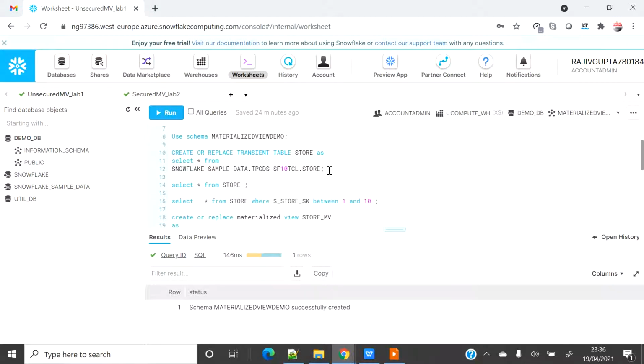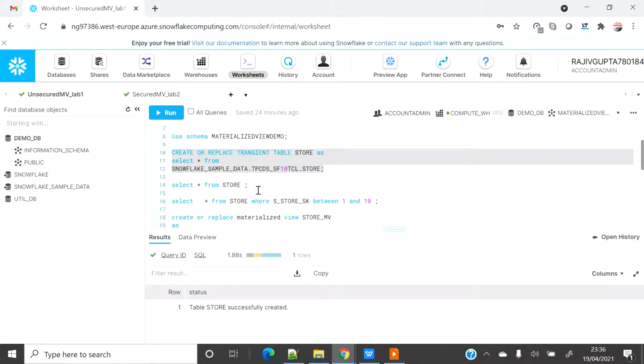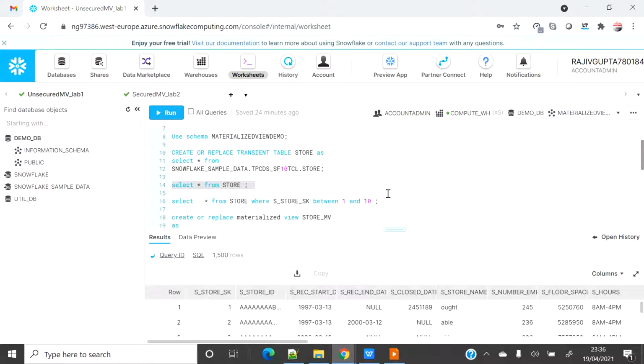Today I'm going to use the store table from the sample database. So I will create a copy of the store table in my current schema, the Materialized View demo DB schema. So my table is created on the local schema. I can see, okay, I have 1500 records in the table.